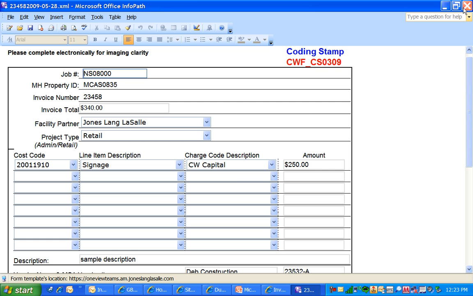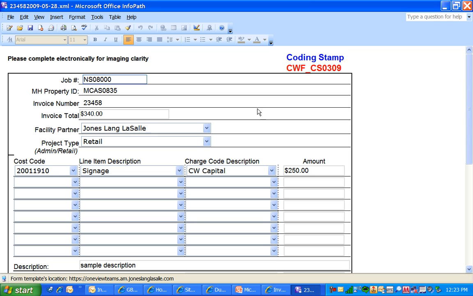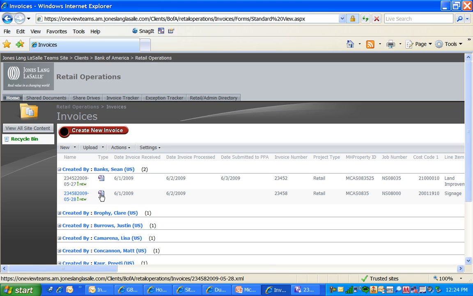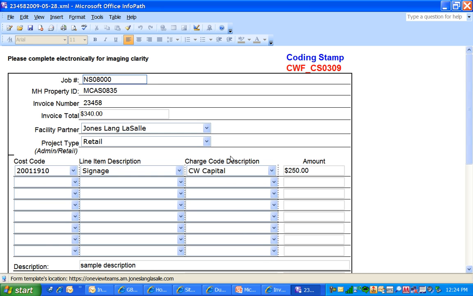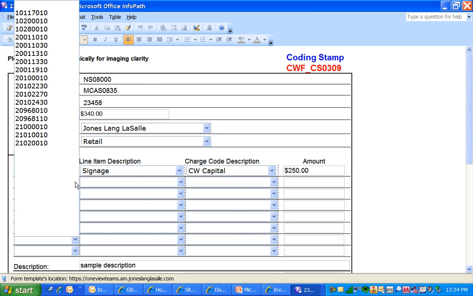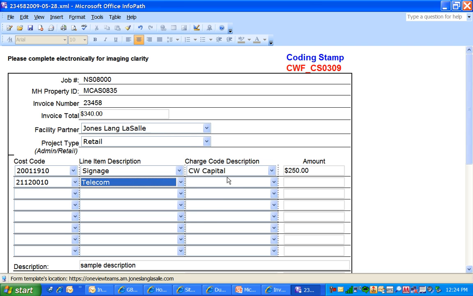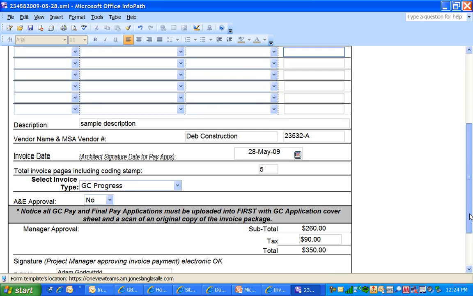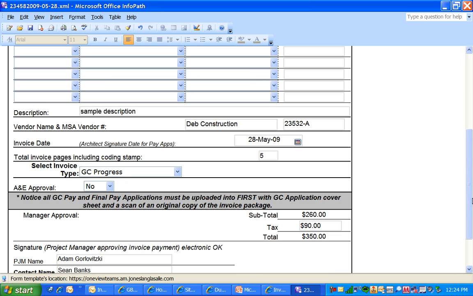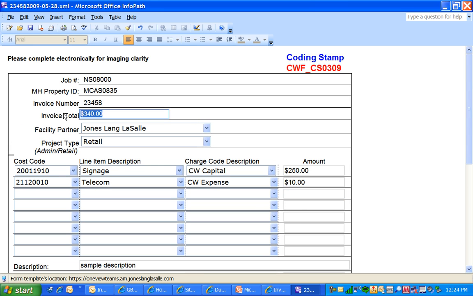In the event that you have something about the invoice that you want to change, say you misentered an amount or left something out, you can open up the coding stamp just like we did before by clicking on this little icon right here, and open it at any time and make the change. Say that you actually left off a cost code. Now keep in mind, when you change the value down here, it changes to $350. Therefore, you need to make the invoice amount $350 as well.